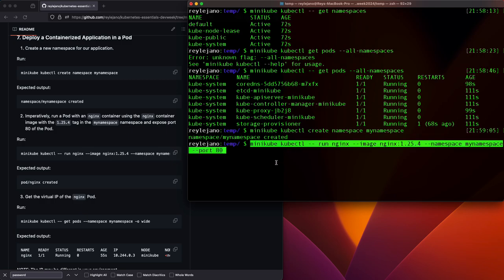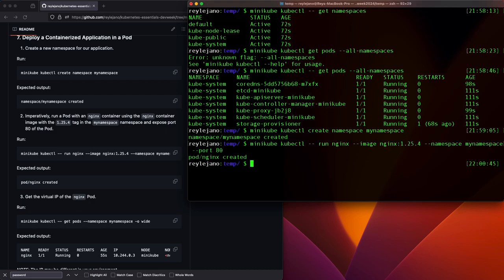in my terminal. So minikube kubectl run nginx, so that will run a pod. We're going to call the pod nginx. We're going to use the image nginx with the tag 1.25.4 in our namespace that we just created, which is called my namespace, and we're going to expose port 80 on that pod.